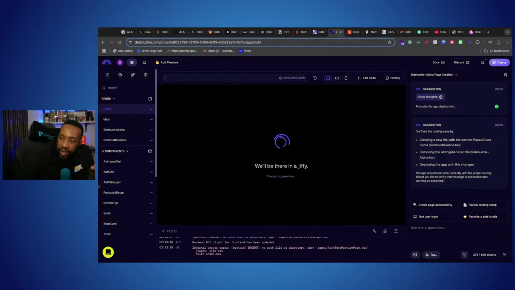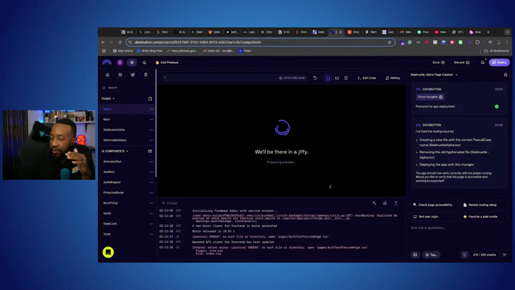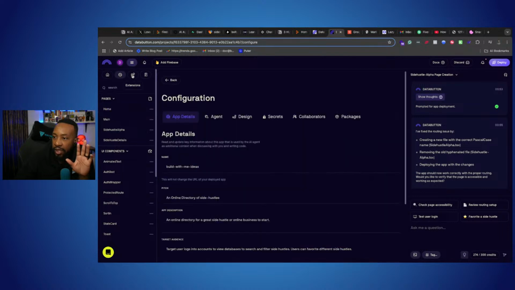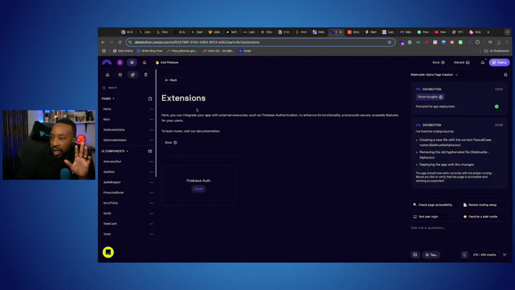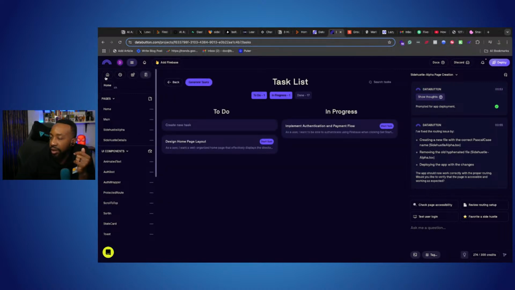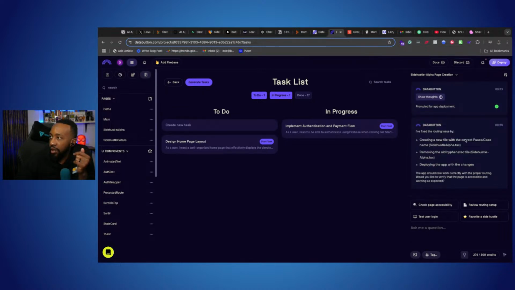On the left-hand side, you can navigate to the different pages. You can see the different components. At the bottom, you can see the logs. You chat on the right-hand side. So it's a little bit different. A lot of times you're chatting on the left-hand side with a lot of these builders, but you can navigate to the settings, to all of your things. They got extensions right here. Look at that. Firebase auth. This is new. And then you have your tasks over here.